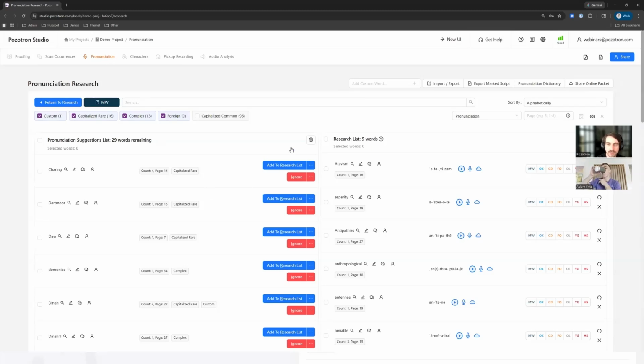Alrighty, so that's the suggestions list. So using the hotkeys, using the sensitivity slider, and using this ignore all word in all projects is a great way to make this suggestions list work better and better for you each project you use in Pozotron. So keep those things in mind.